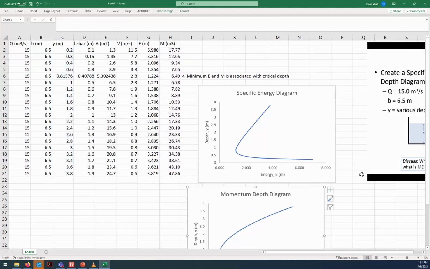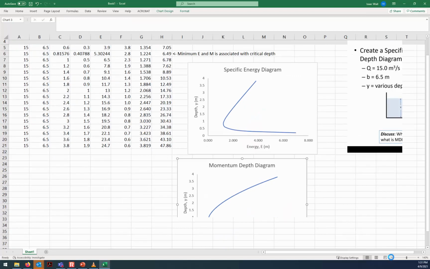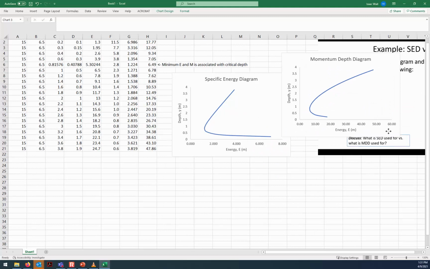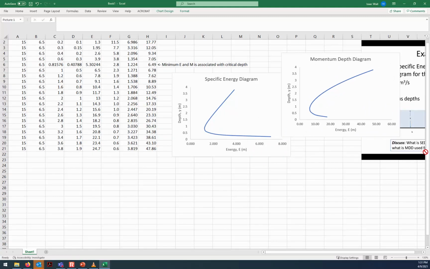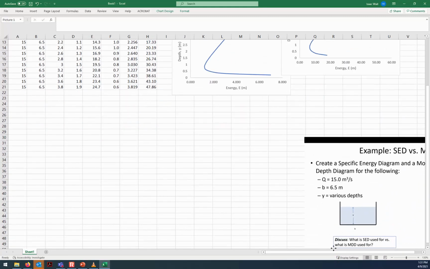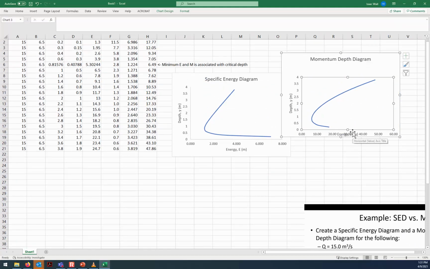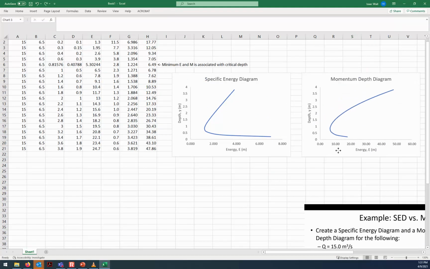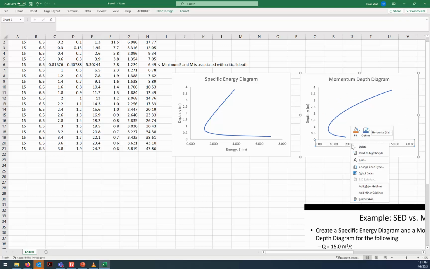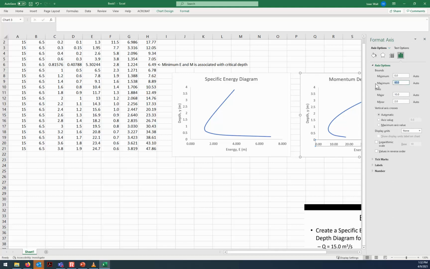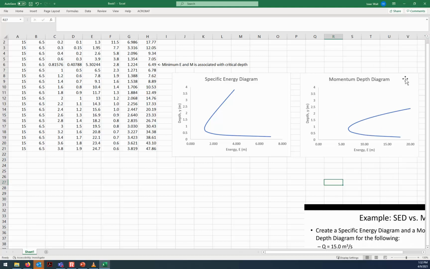And so the shape is a little bit different. Let me zoom out so you can see the shape of the momentum depth diagram. I may need to change the extents of the figure. You know how it's going all the way out to 50? It may be a more meaningful figure if I instead format the axis so it's only showing through a maximum of 20. And there we have our momentum depth diagram.